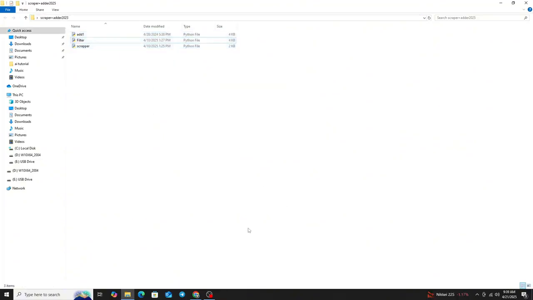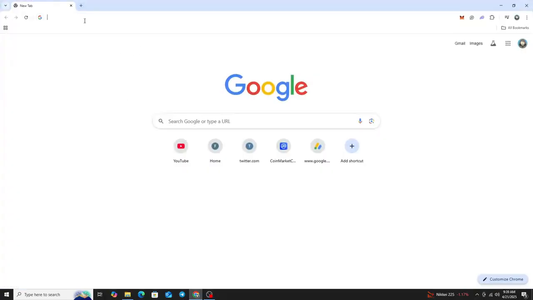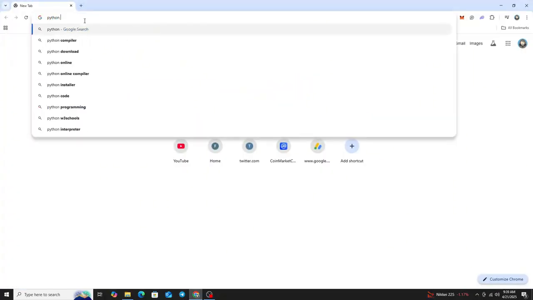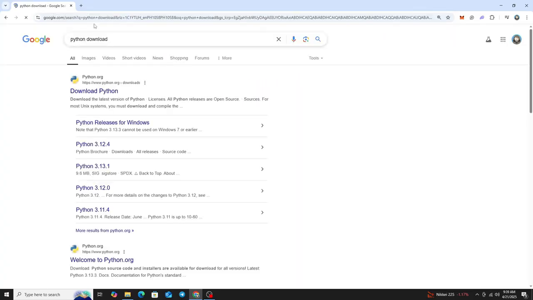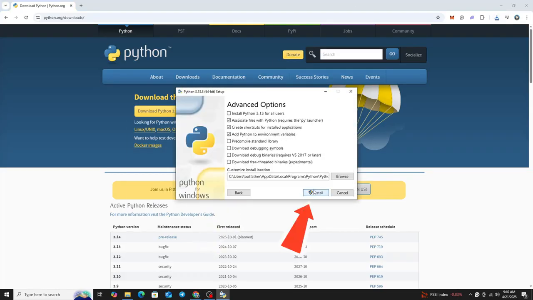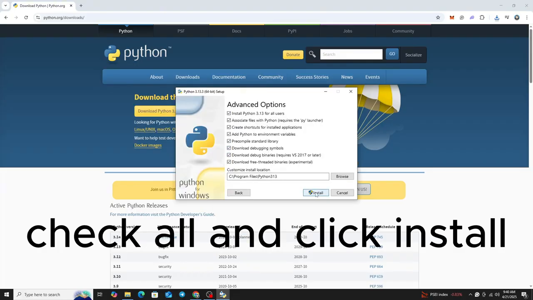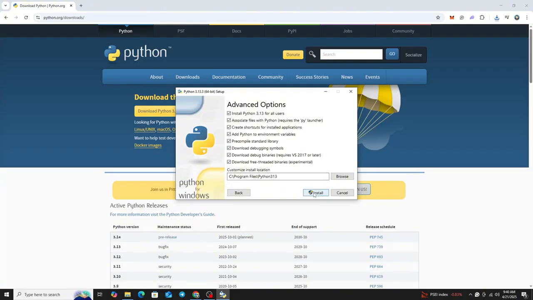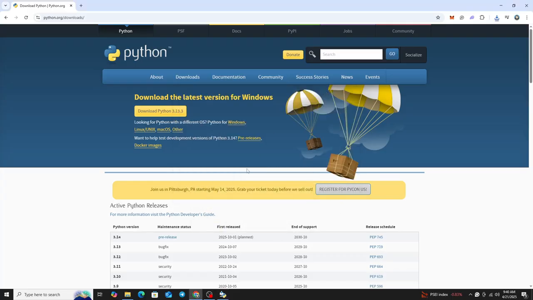Let's start by downloading and installing Python. First, open any browser of your choice and type Python download in the address bar. Hit enter. Then click on the official Python website, usually the first result. From there, download the latest version that's compatible with your system, and once the download is complete, open the installer and follow the setup instructions to install Python on your system. Now that Python is already installed, I won't go through the installation process. Let's proceed to the next steps. But if Python is not yet installed on your system, just click install and follow the setup instructions.